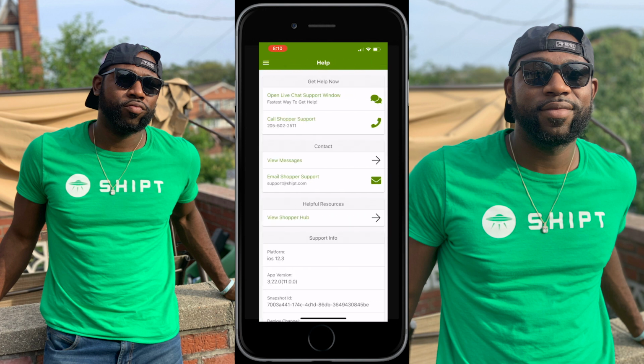And the last thing is we have our help. So just in case you need support help, you have your open live chat, which they say is the fastest way to get help. And you have your calls shopper support. So you can call them at their toll-free number. You can also send them emails, and you can also view messages that they send you. And also they have these helpful resources.